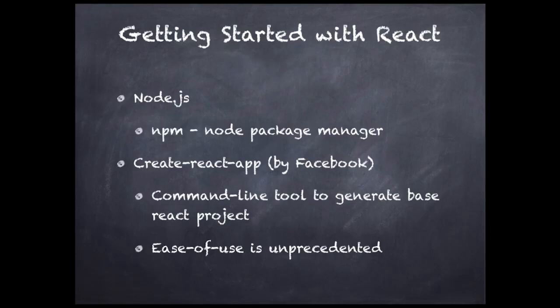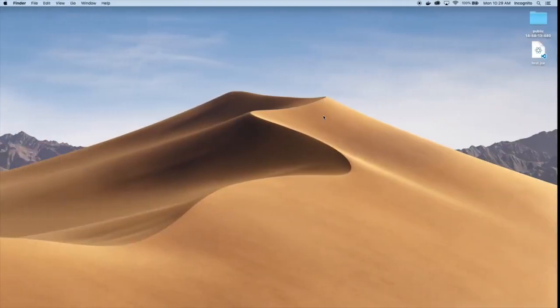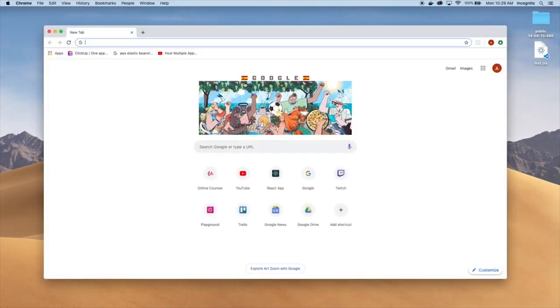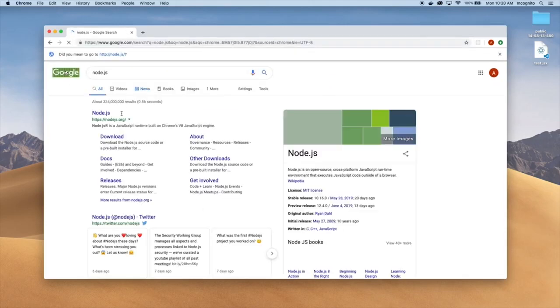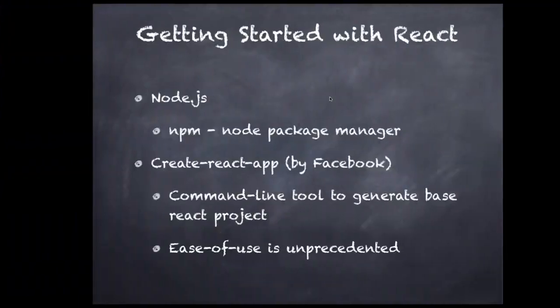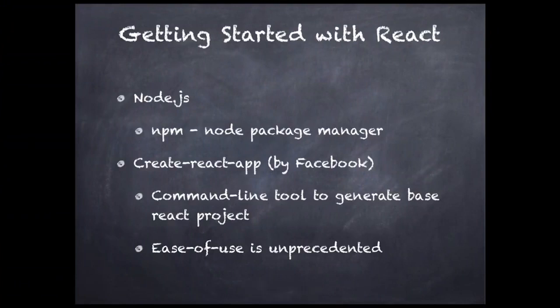To get started in React, you're going to need something called Node.js. Now, what is Node.js? If we open a new window and type in Node.js on Google, Node.js is simply a runtime built on a JavaScript engine. It's like a Java Virtual Machine or something of that sort, and it allows you to run JavaScript applications in an environment.